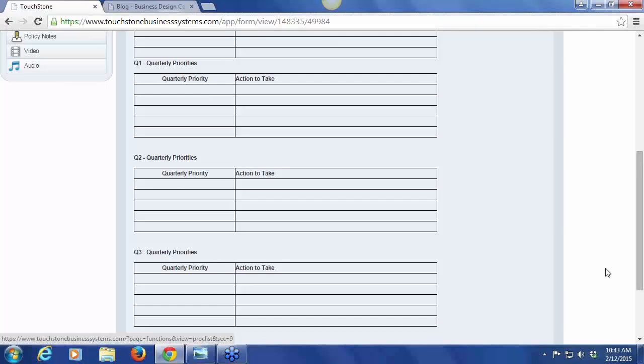You might then use this to delegate out, because if you know your quarterly goals are to develop a new sales process that will allow you to convert leads at 75%, you know you need to work with the sales manager or the sales department on what actions you need to take on that.